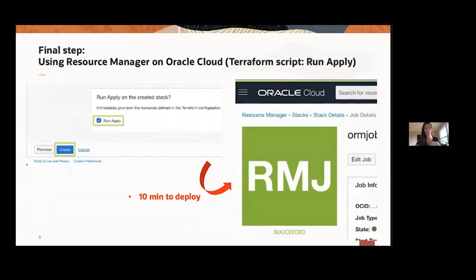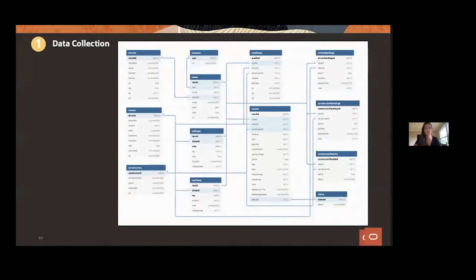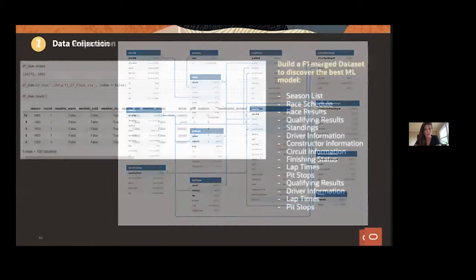So while your stack is setting up, let's take a quick glance at what we're doing today from a really high level. So to train our model, we of course need to collect data. This data set in particular was gathered from Airgast.com and spans many, many races for multiple drivers.